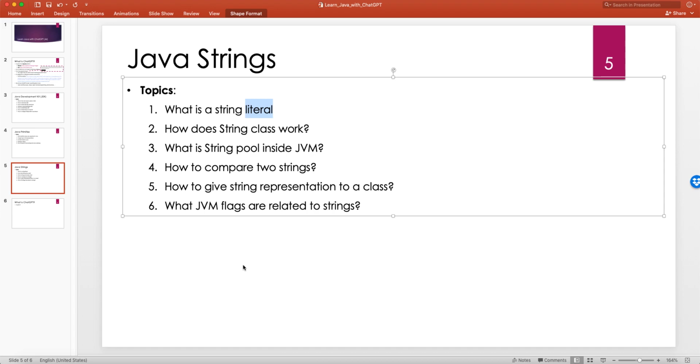We saw that for primitives, we also have the concept of literals. Now for strings, we also have the concept of string literals. How does a string class work? Because a string is not really a primitive, right? It's backed by a class, a type in Java, which is a string. What is a string pool inside JVM? How to compare two strings? How to give a string representation of a class?